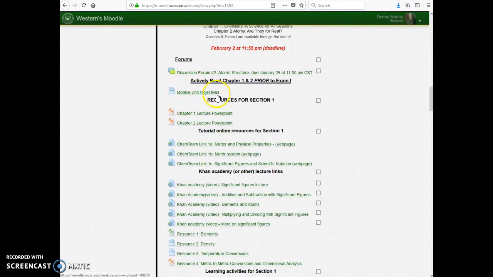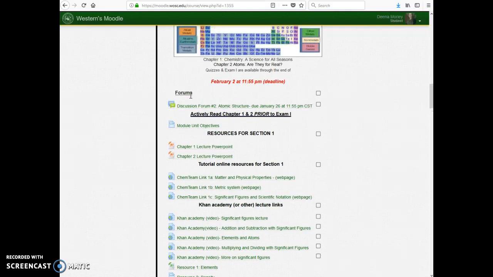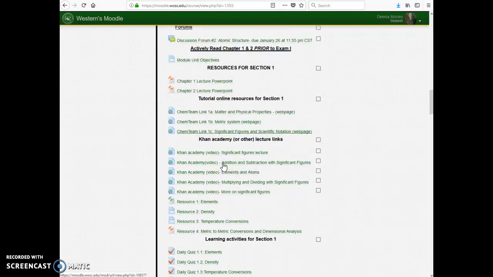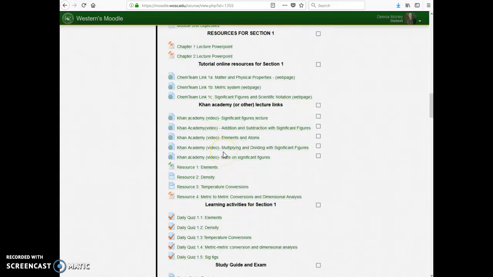Okay, then the unit objectives. What are we expected to learn out of here? And then I have your PowerPoints. You are expected to be reading the chapters and looking through the PowerPoints and getting help when you need it. I have some extra resources here. Khan Academy has a lot of really useful resources that are also available. These are not required, they're just very helpful. I highly recommend that you do go through and you look at these.